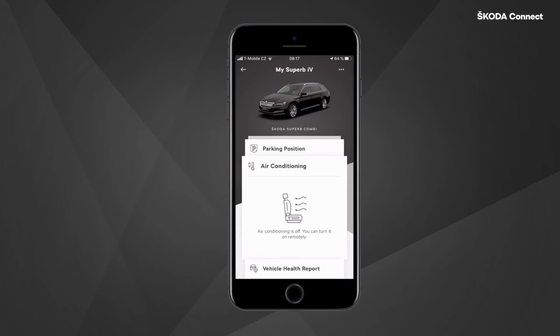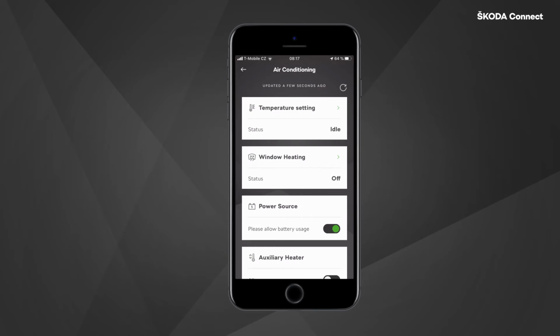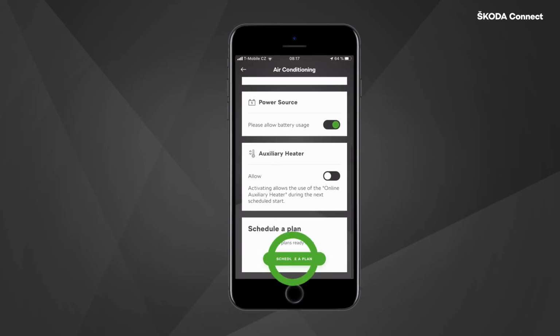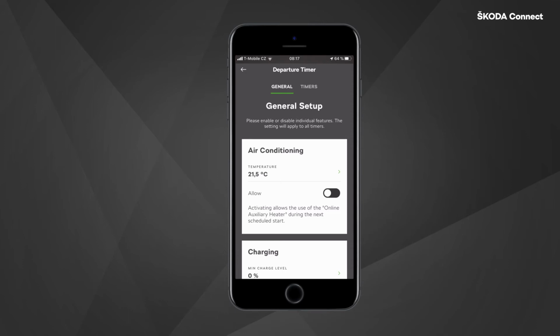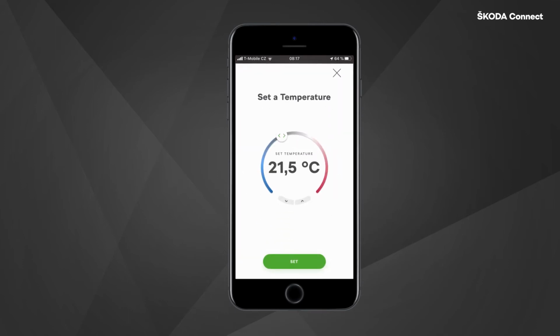You can enter the Departure Planner either through the air conditioning tile or through the battery charging tile by clicking on the Schedule a Plan button. Here you can set the temperature that you want the car to have when you enter it, simply by moving the slider or by clicking on the arrows, and then confirm by clicking on Set.